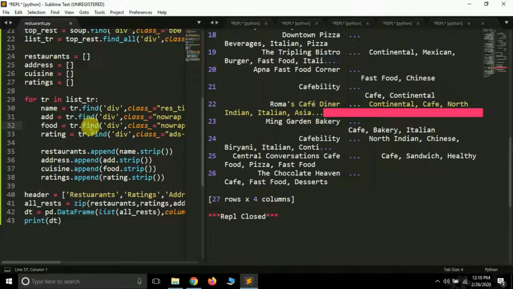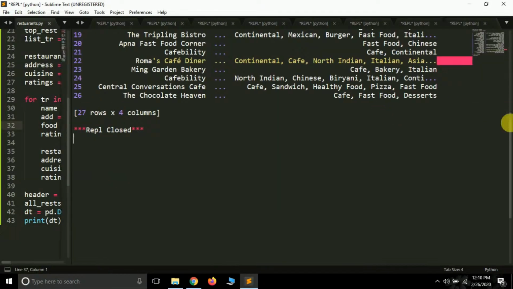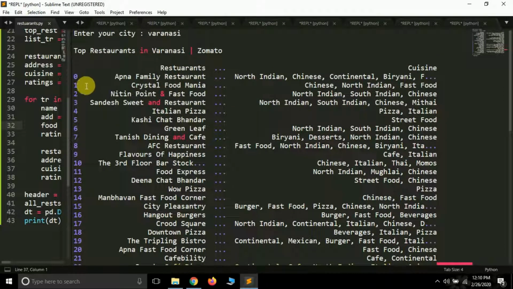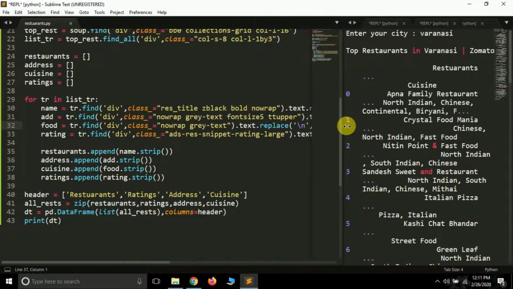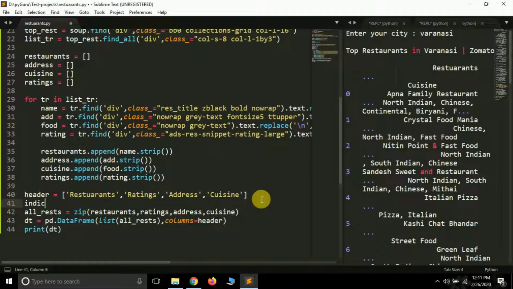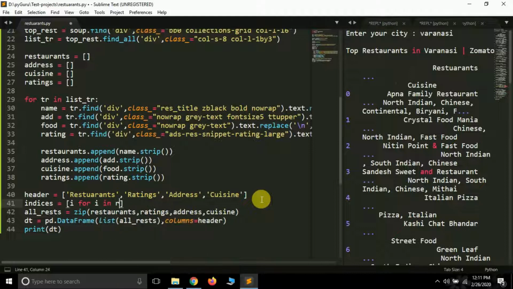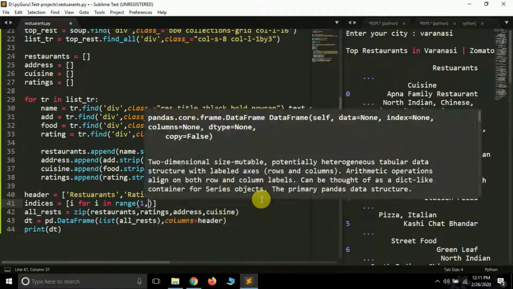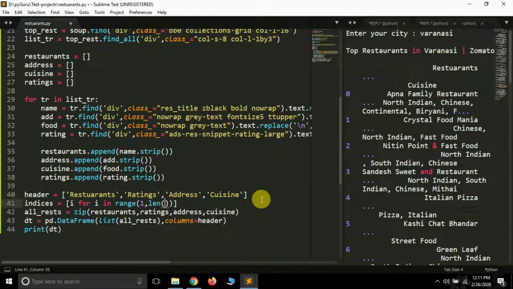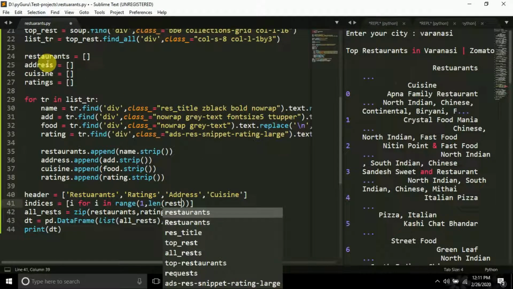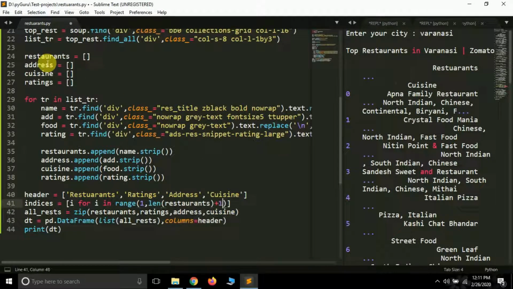There will be only one problem that I'll show you. We are getting the table. There's only one problem, that the indices start from 0 instead of 1. If we want to start it from 1, then we have to add one more line. Let's create another list, indices: i for i in range 1 to len of any list here, restaurants plus 1.